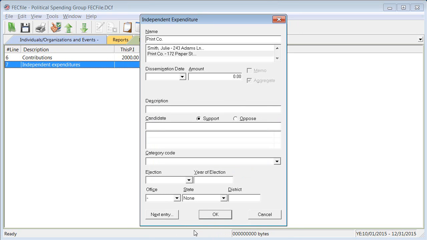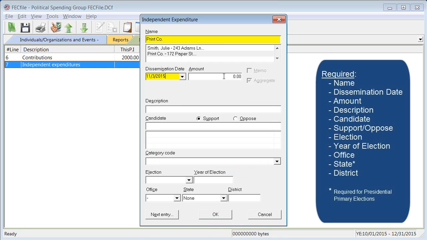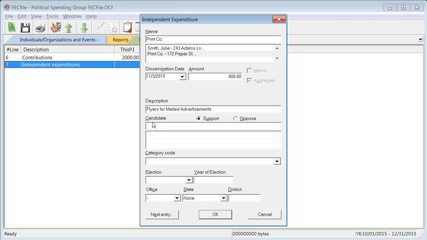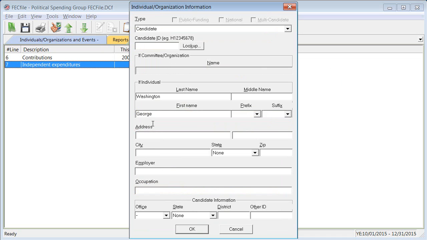Click OK to return to the expenditure information screen. Here you're required to provide the dissemination date, amount paid, description, candidate supported or opposed, as well as the election, year of election, and office information for that candidate. When you get to the candidate field, type in the candidate's name, last name, first name, followed by the Tab key. All of the information for registered candidates is preloaded in the database.